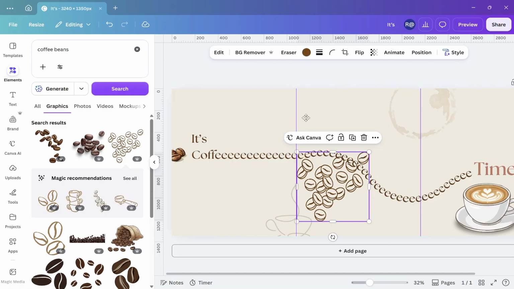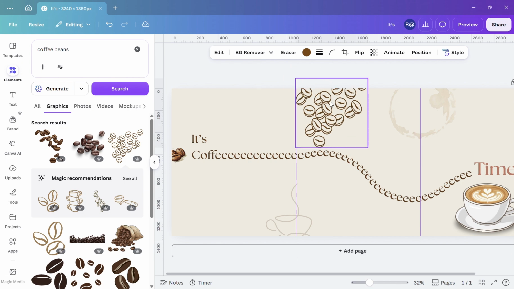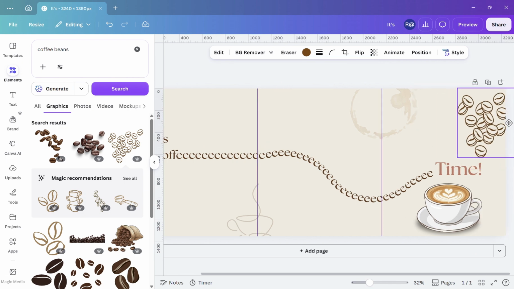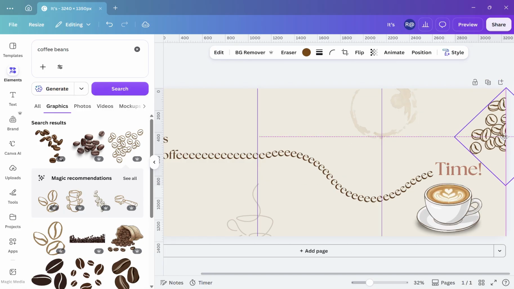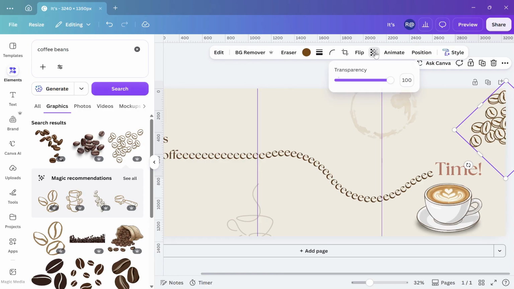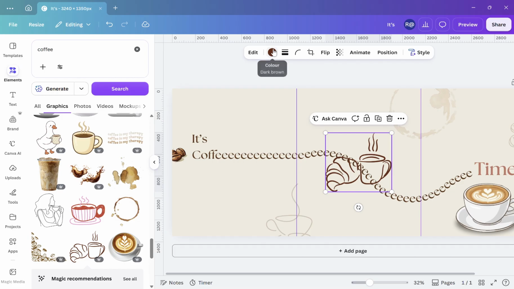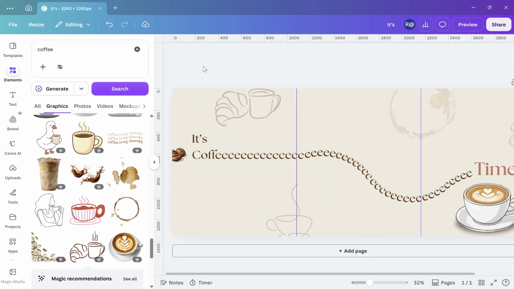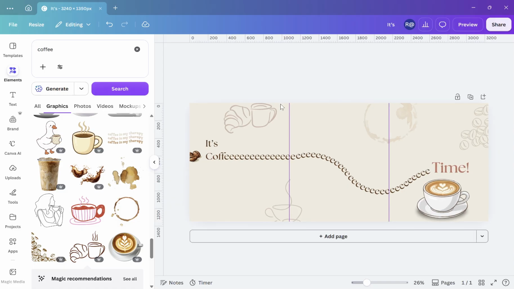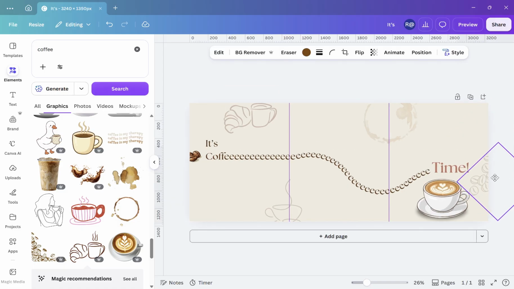I'm going to put some more coffee beans, I think. Probably, let's put them at the end here. I think that is going to be a bit better. I'm just going to rotate that and again change the transparency right the way down. And then I think we'll just do one more element. Change the transparency down, and I think I'm going to put that on the first page of my carousel. I'm then going to just zoom out on the design and have one final look and see if I'm happy with it, which I think I am now.